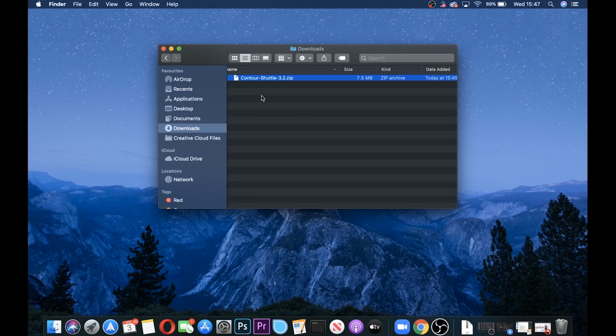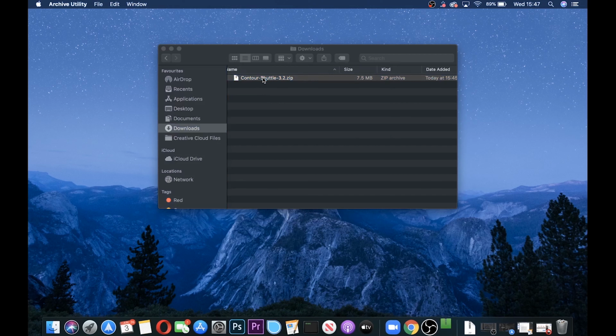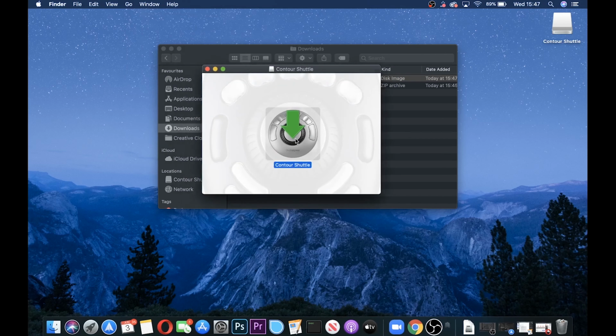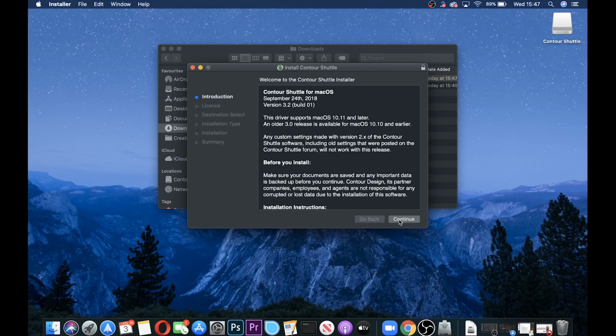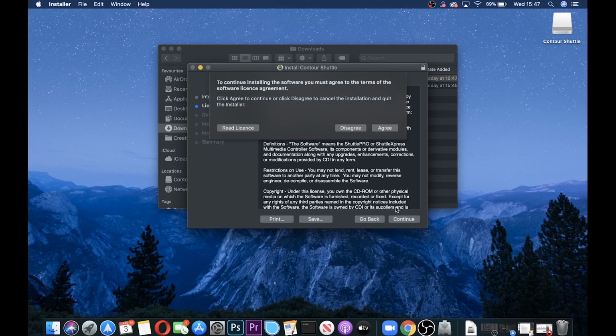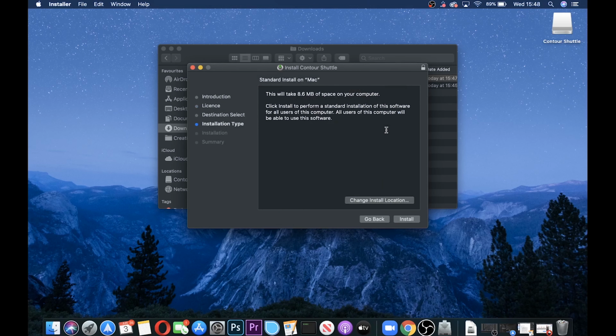Once your download is complete, head over to your Downloads folder on your Mac and double click the Contour-Shuttle-3.2 zip. Once that file is unzipped, we want to double click the Contour Shuttle 3.2. When you see this icon, you just want to double click it and it'll start the installation. Welcome to the Contour Shuttle installer. We're just going to press continue, continue again, agree to the terms. You can either select where you want the driver to install or just continue with the default drive selected. That's what I'm going to do, so just press install, continue installation.